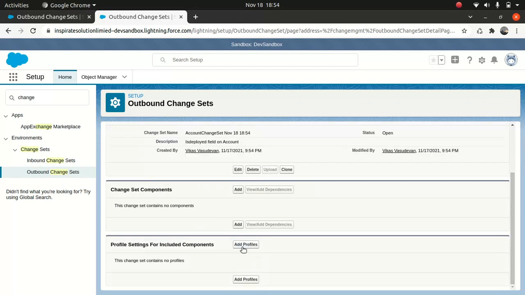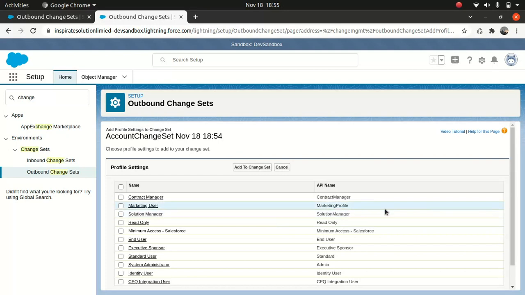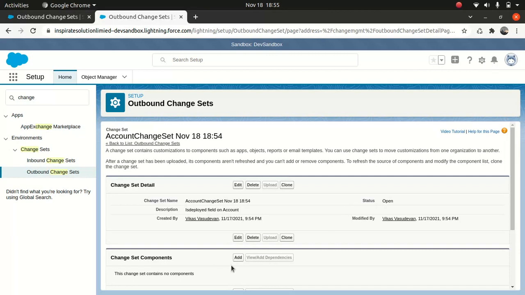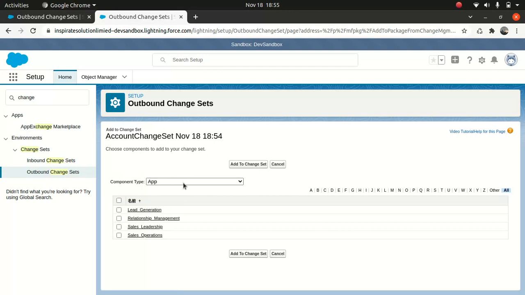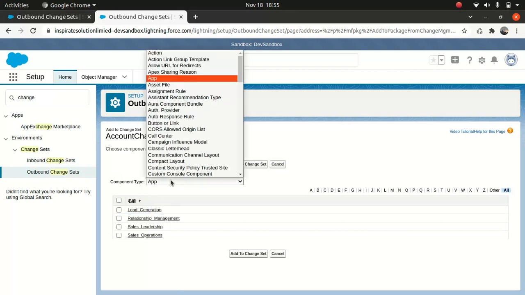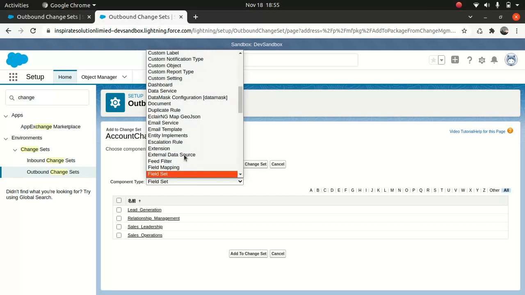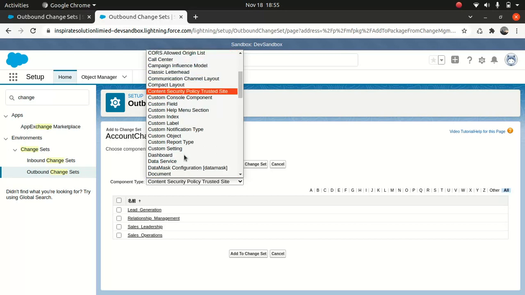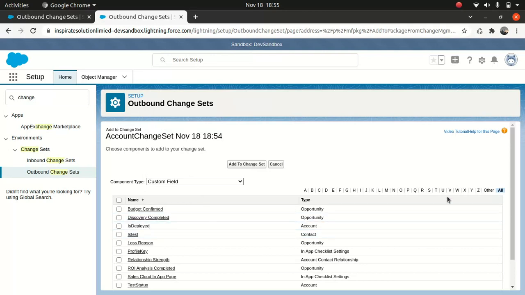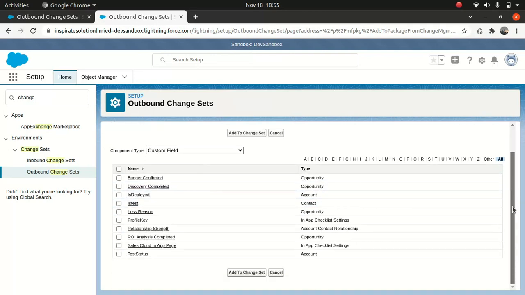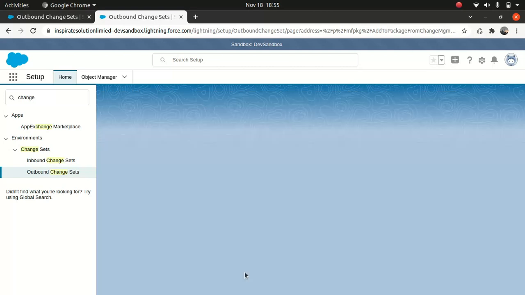Now you have to add a profile. So what I normally do, I just add a sysadmin profile, so it doesn't matter. Here you add the chain set, okay? So you add the chain set, and then you see you have an option to choose. So we are talking about the fields, so just look for fields. Maybe custom field. So custom field, yeah. And so we added something called is deployed or something. Yeah, this one, and so add to the chain set.